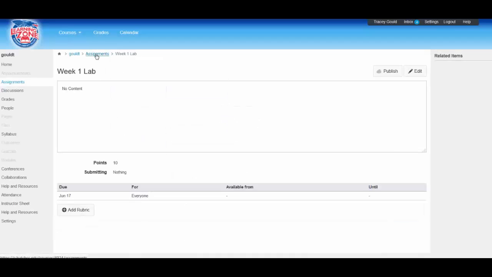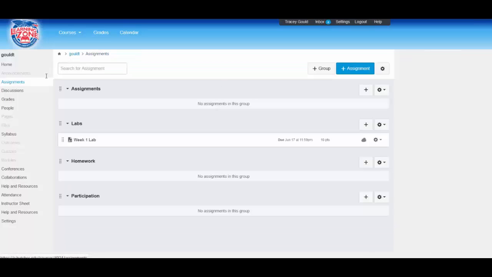and now we need to go back to the Assignments tab. We can either select the breadcrumb at the top or the Assignments link at the side. You notice that now we have a due date and points, but it's still not visible in the gradebook until you publish it. So you must select the little cloud to make it green to publish it. This will make it visible in the gradebook.